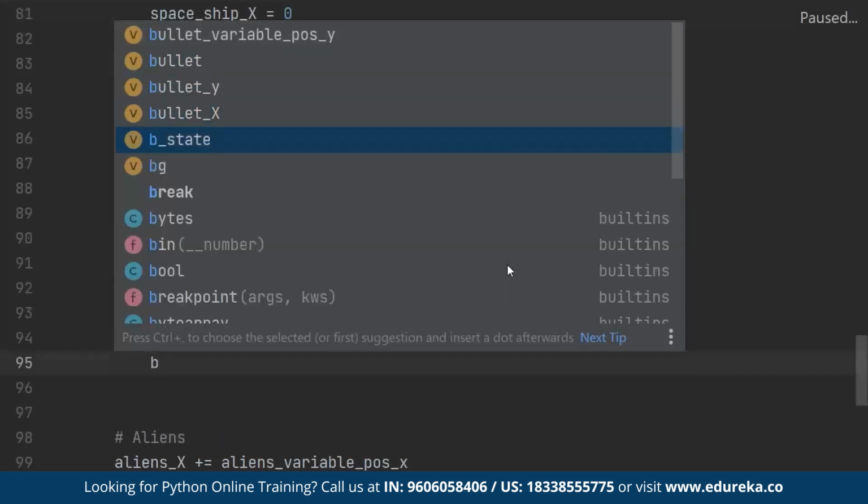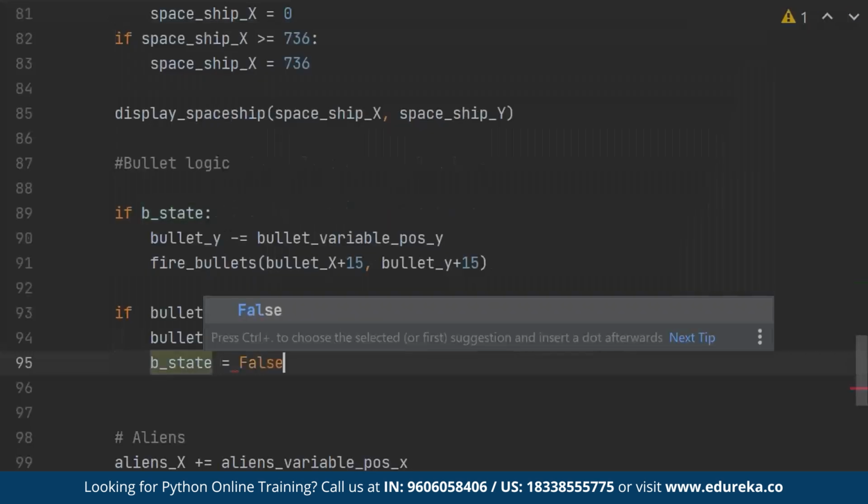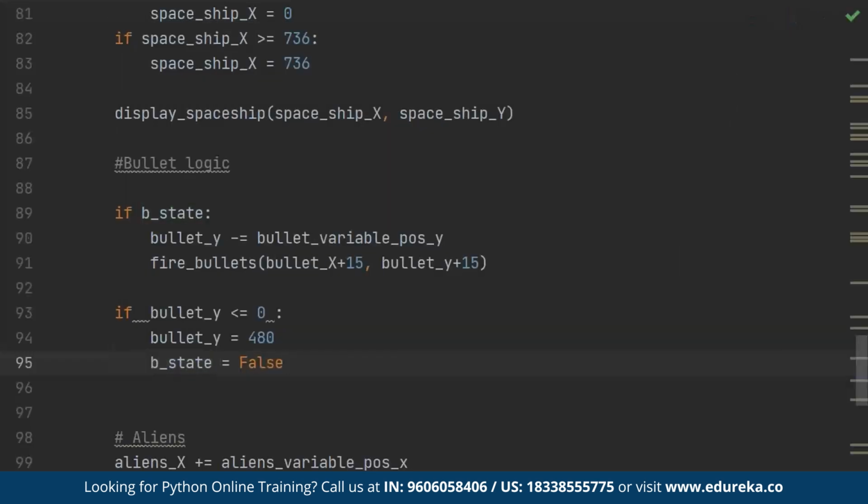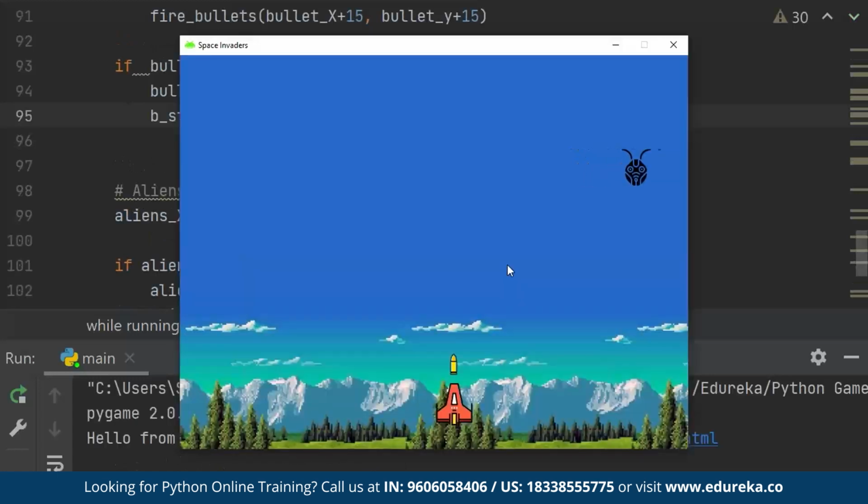So B state, it's going to be false. So let us now execute this and see how it would look like. Okay, so now that I have fired a bullet, as you can see here, every time I fire a bullet, I can fire it back once again. But it's pretty slow, so let me increase the speed over here.